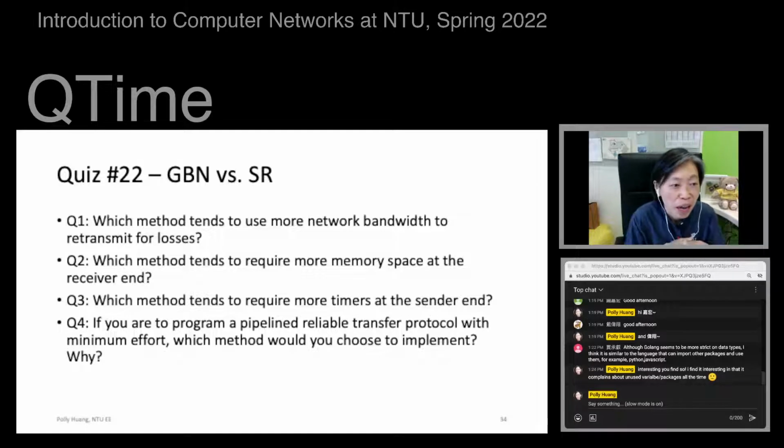So what I'm going to ask you in quiz 22 is to compare go back N and selective repeat. Q1 asks, which one of these will be sending more and using more network bandwidth for packet retransmissions? So which one? Q2, which one will be using more memory space at the receiver side? At the sender side, it's actually the same, right?